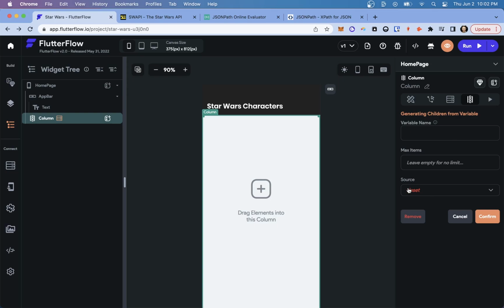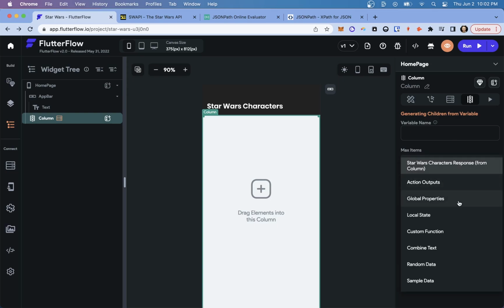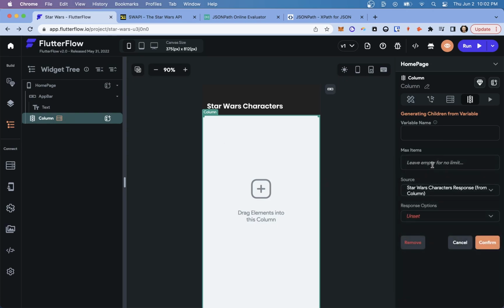Okay, cool. So our source here is our Star Wars character response. And we've got this nice indication here from our column. So that's just telling us, hey, you set this API call on your column. We can see that right there. And this is what you're referencing, right? Okay, great. Now we get response options and we want our JSON body because we don't want to display those other things like our status code.